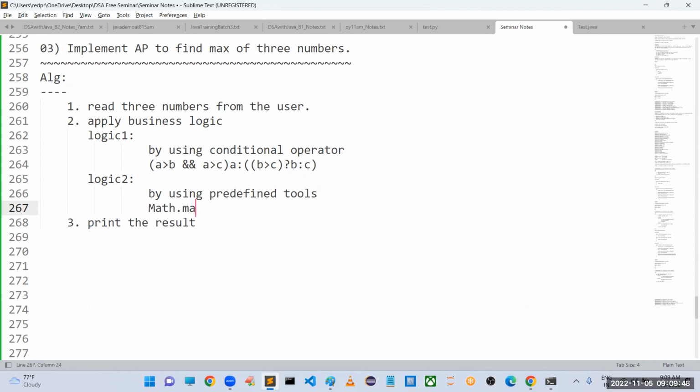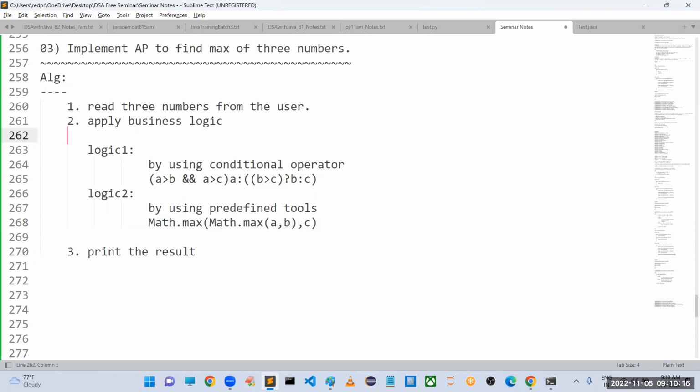So Math.max is there, but unfortunately this Math.max is going to receive only two numbers. It is not going to take three numbers like Python. It will take only two numbers. Sir, it takes the first two numbers from the user and finds the maximum. Now, whatever result you got, I will compare that result with C, so that you will get the biggest among three. So this algorithm we have to execute.